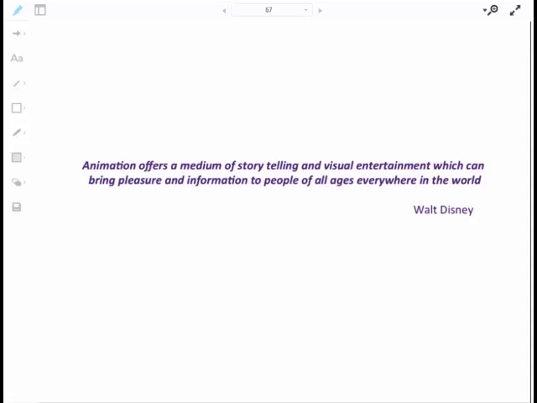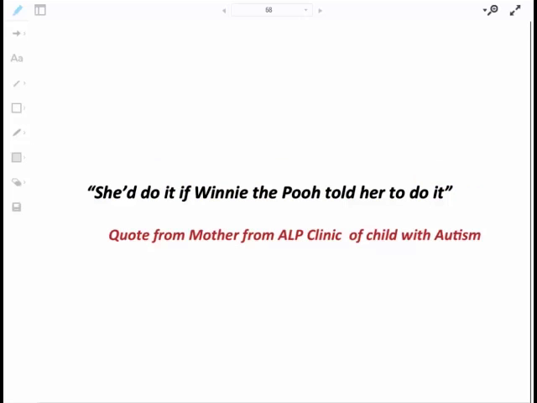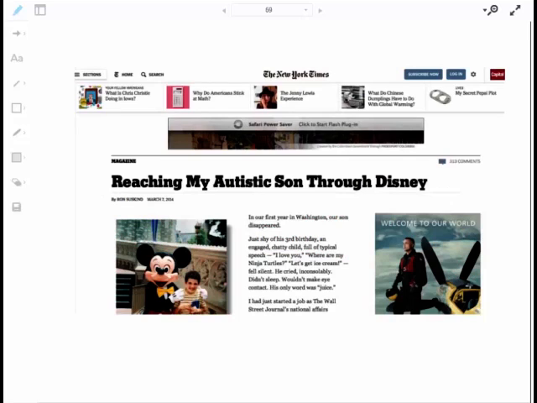In fact, even Walt Disney talked about animation offering a medium of storytelling and visual entertainment, which can bring pleasure and information to people of all ages everywhere in the world. I think that's absolutely the case. I had a parent say to me once, she'd do it if Winnie the Pooh told her to do it. And that's really the case, that we know that media is really attractive. This was the article in the New York Times, Reaching My Autistic Son Through Disney, that Ron Susskind wrote. It just appeared recently.